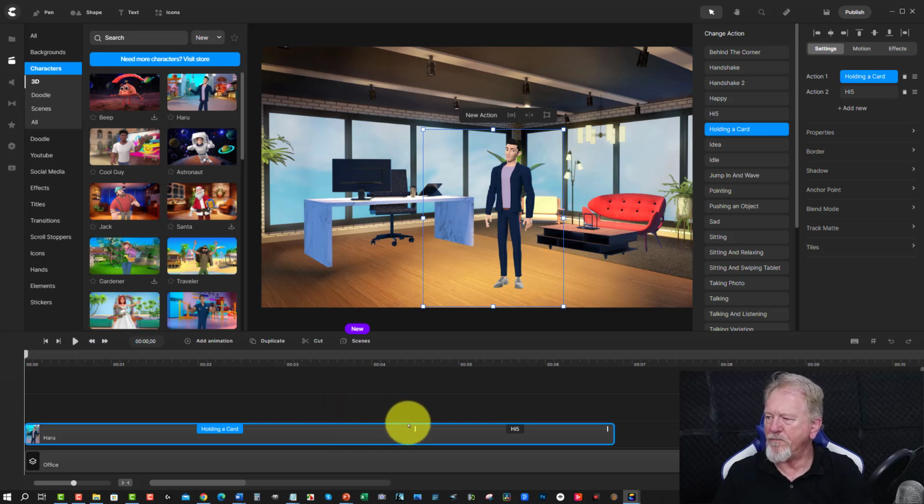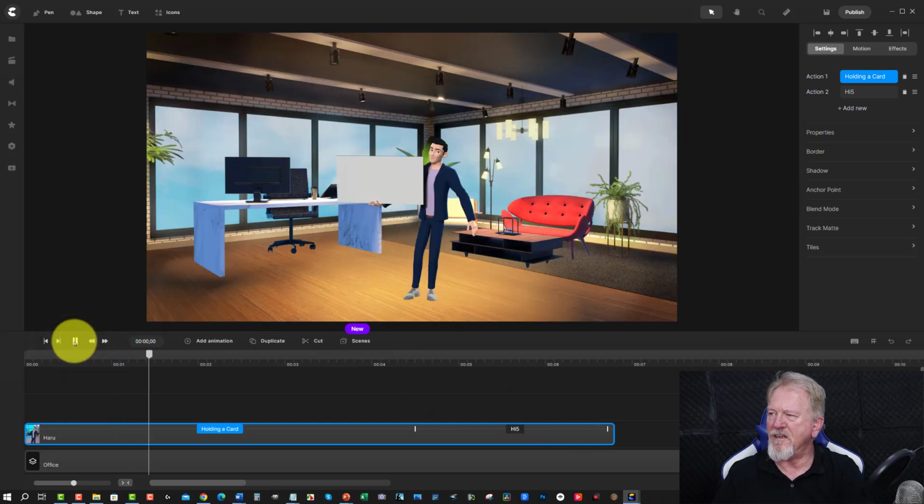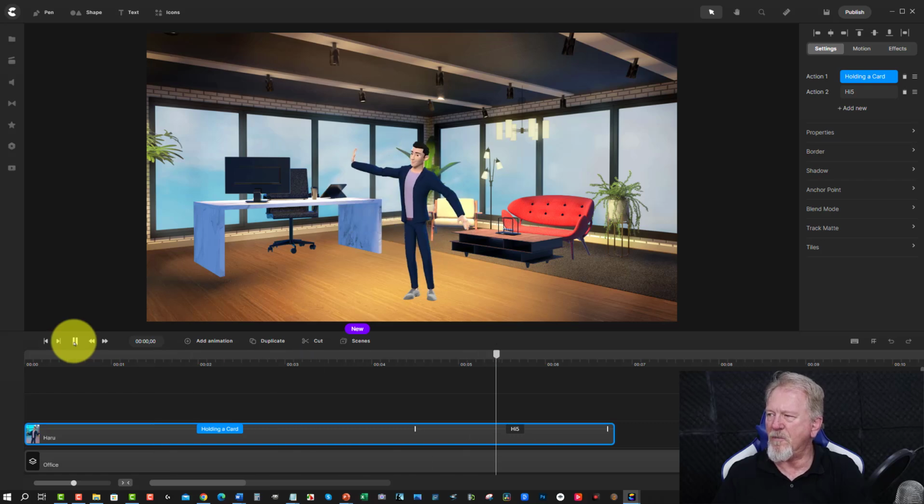Okay, so this is where the first scene is, and that's where the first scene ends, and this is where the next scene starts. Now let's have a quick look at what this looks like. You can press that, and he's holding up a sign, telling you something important, and then you can move to here.